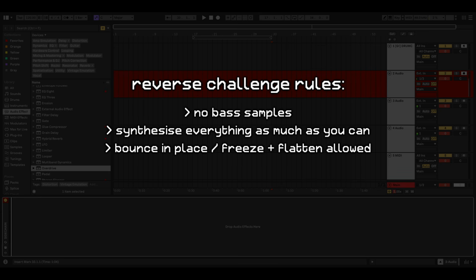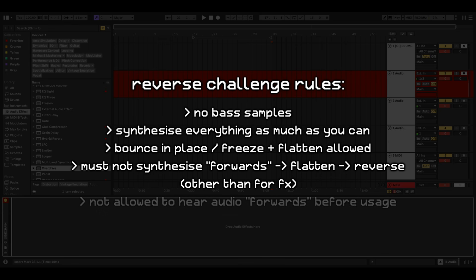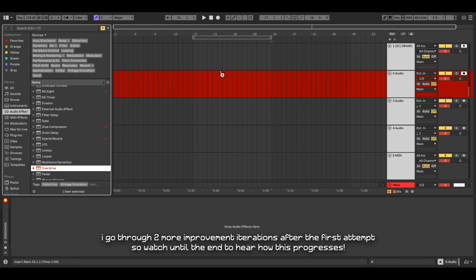I feel like I should be allowed to bounce things in place or freeze and flatten, but if I do, I'm not allowed to reverse anything unless it's for transitions like swooshes, rises, falls, etc. And I should not be able to hear anything played, quote unquote, forwards before I use it. So that also means I'll have to turn this off straight away. So yeah, without further ado, let's get cracking.